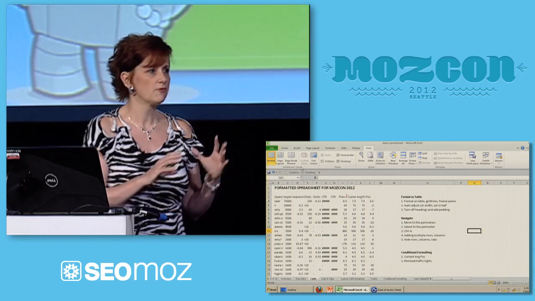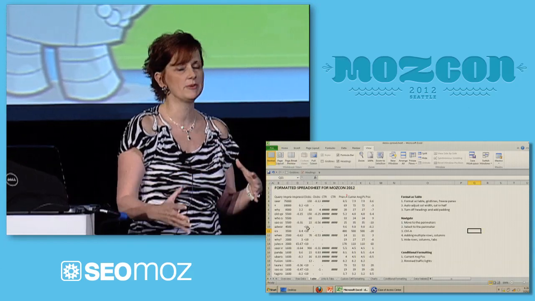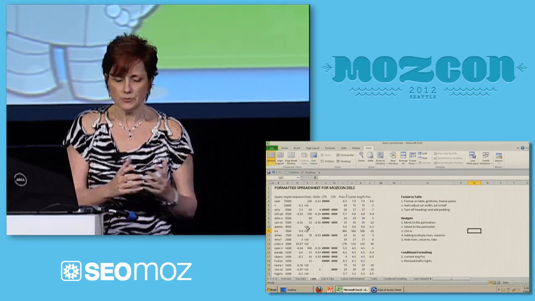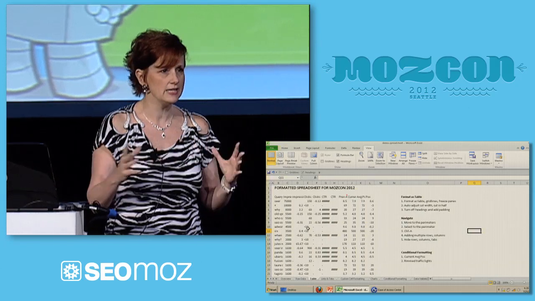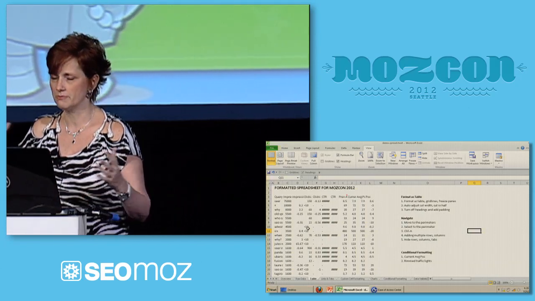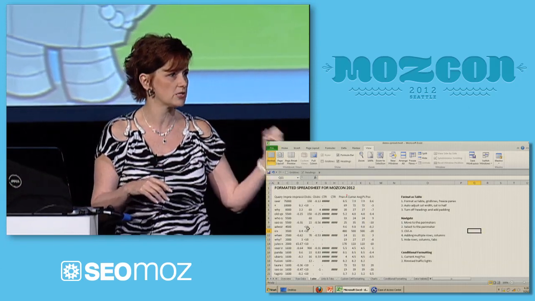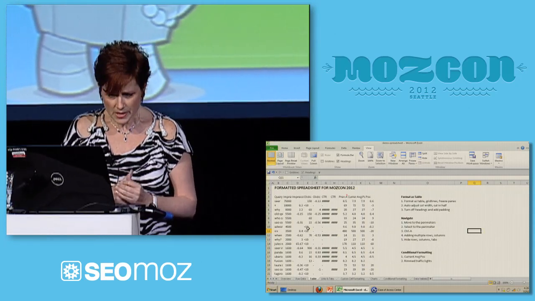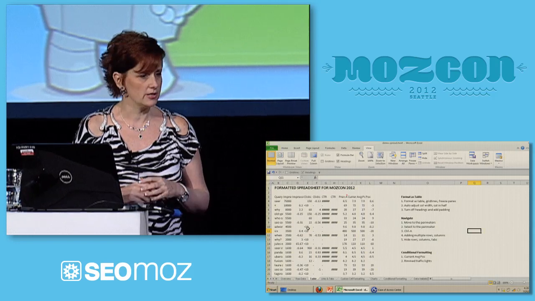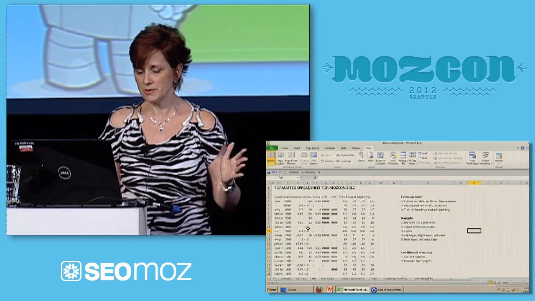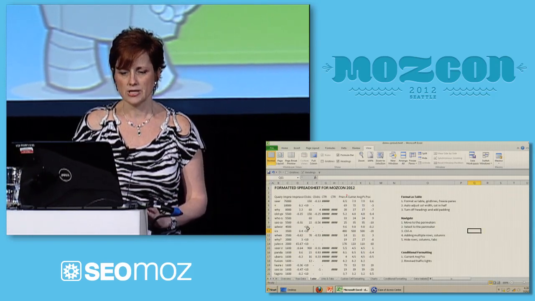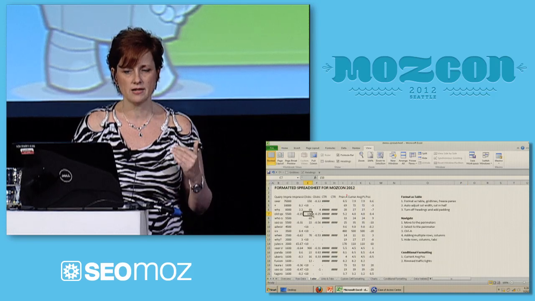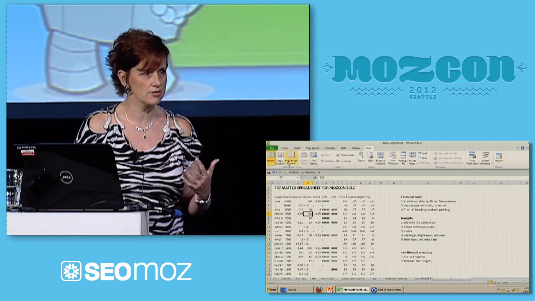Next, I'm going to talk very, very briefly about table formatting. There are two things I do to any data set that I get, either that I download, export to CSV, or that people send me online. The first thing I do is I always remove the grid lines because I hate them. The second thing I do is I always format everything as a table. It makes your life so much easier.